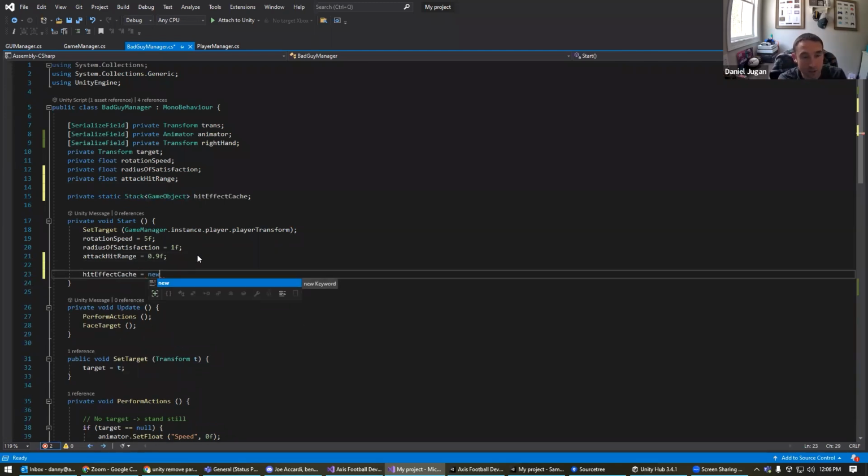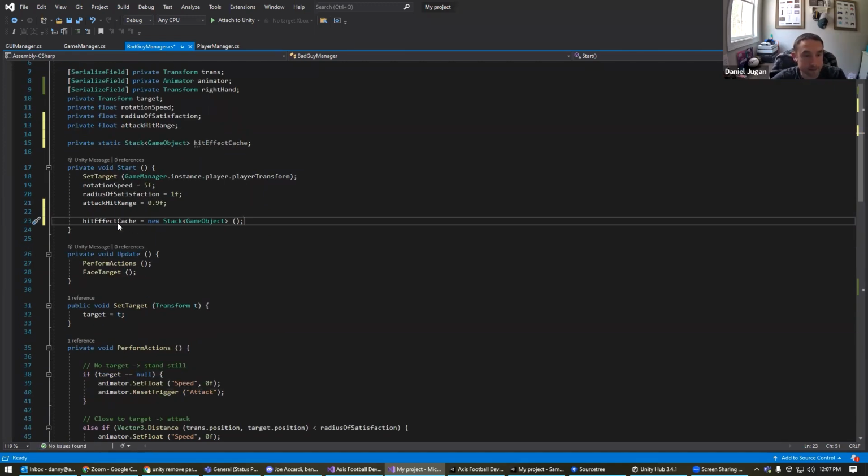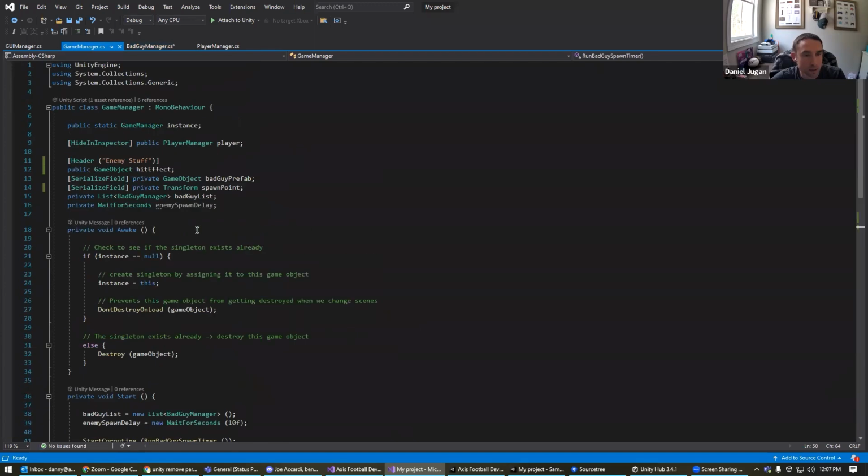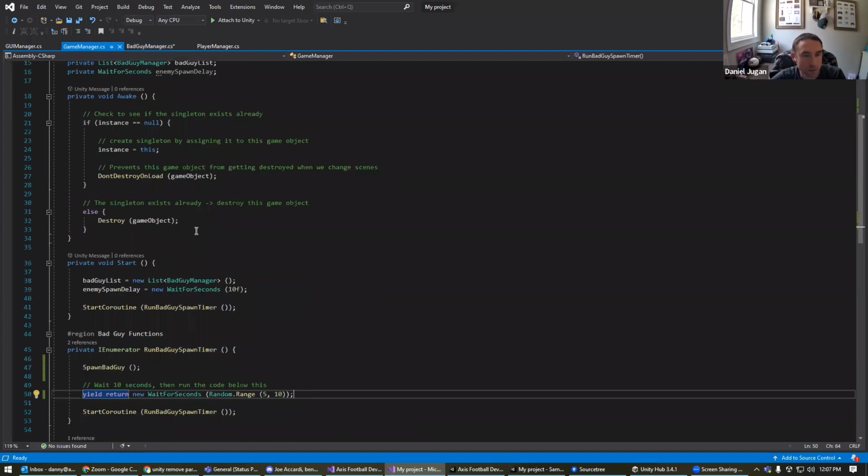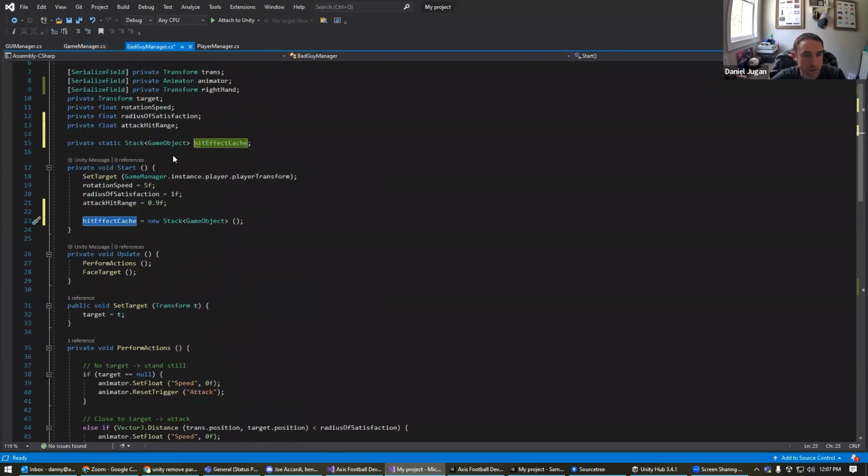And so when the game starts, I'm going to create a new stack. We'll just instantiate it here. Actually, we should probably do this. That's fine. We'll create a new stack.